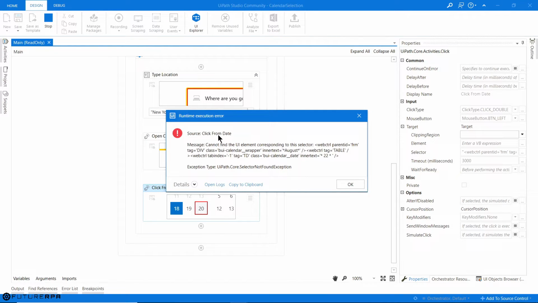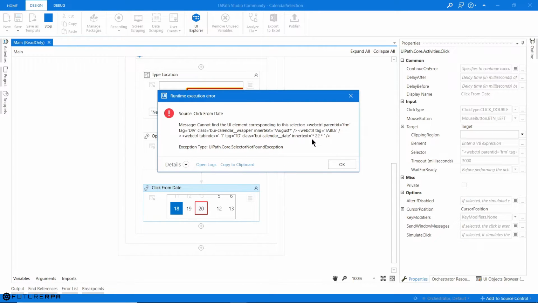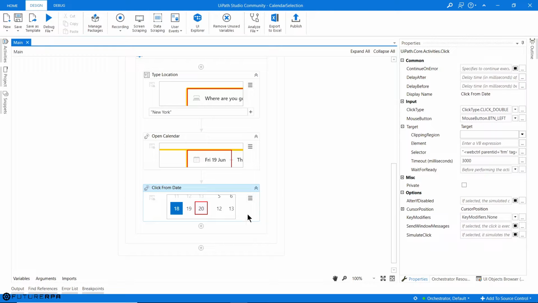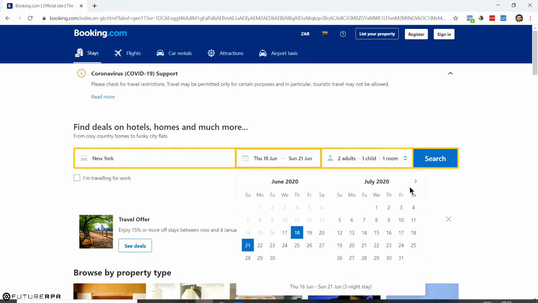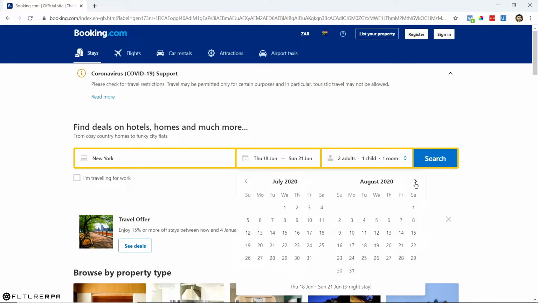So we can see here it's saying click from date, which is this click activity. It ran into an error because it can't find 22, and does it have August? Yes, it does. There's August over there. So you can see it's struggling to find the 22nd of August, and that's because obviously it's not visible on the screen. So what we're going to have to do is set up a system which will click this little next chevron over here to basically get to the correct month. If it can't find it, it must click next until it is able to find that date. So let me show you how to set that up.